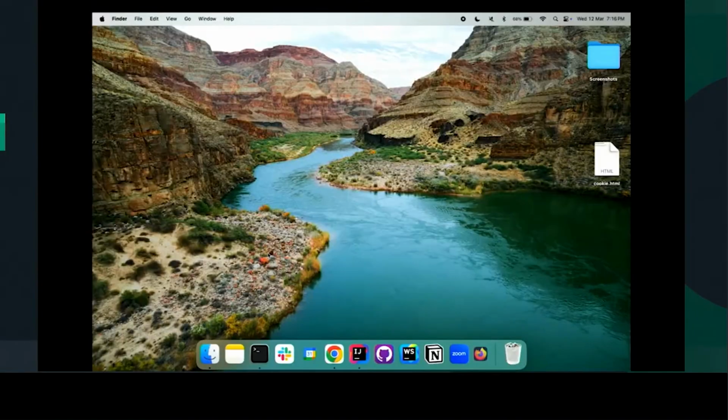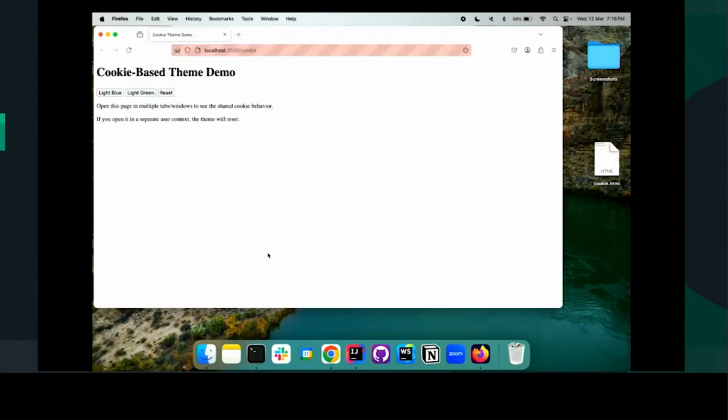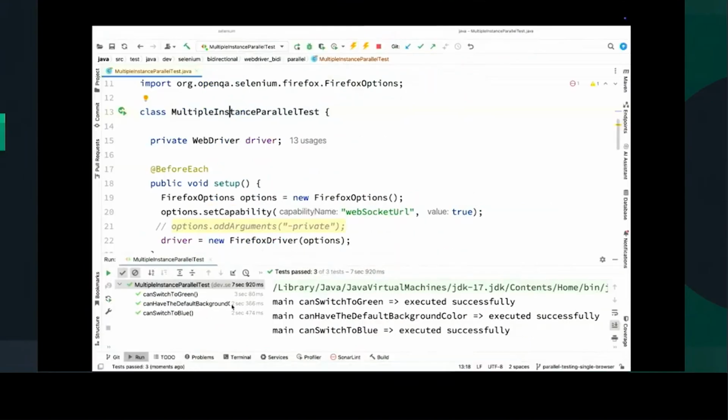And you can see it's running sequentially, it's doing its thing. And the tests pass, because I kind of made them, but they pass. So we're running it in a single thread, they're running sequentially using multiple browsers.